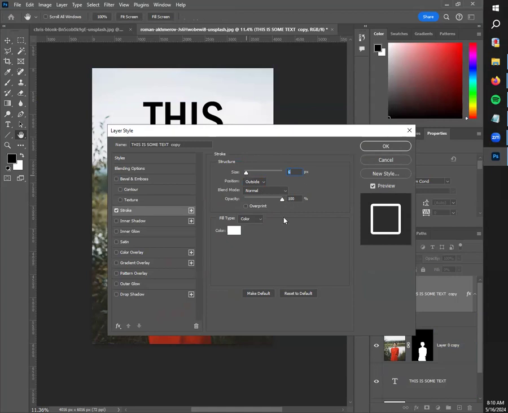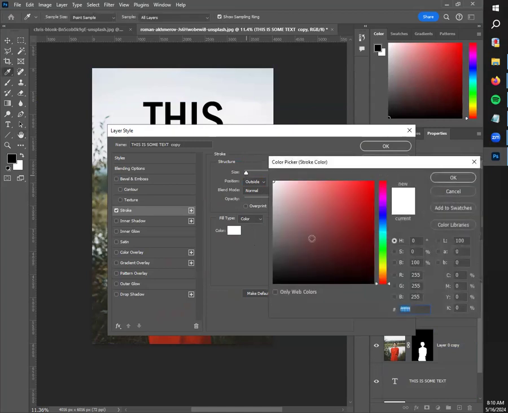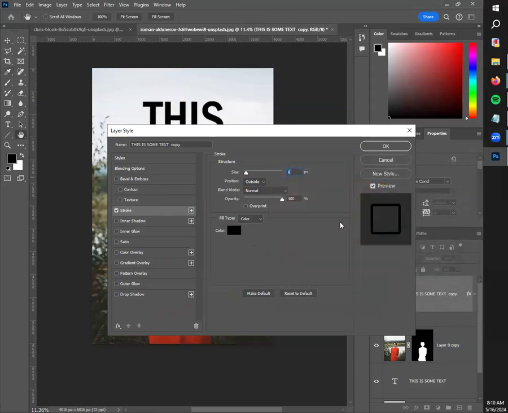PX. Blend mode normal, opacity 100%. Set the fill type to a color. You want that to match your font like this. So your preview should look something like this, the same color as your font. It's going to have a very Illustrator style stroke in the little preview right here.